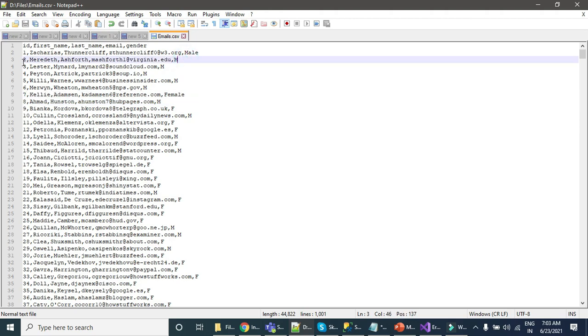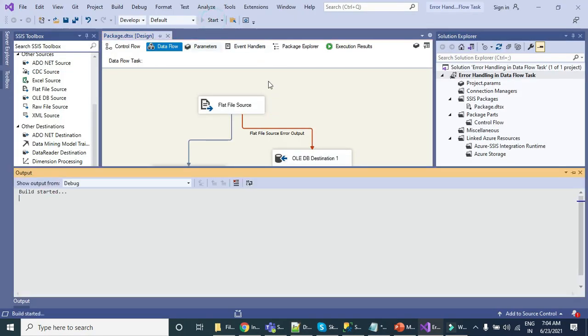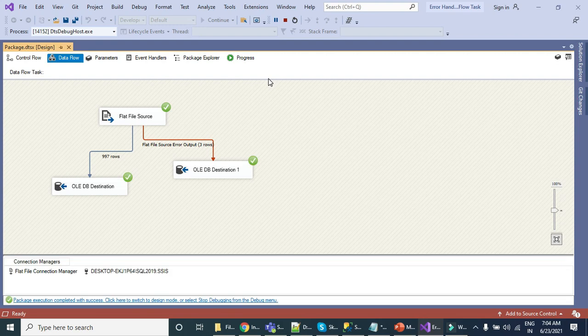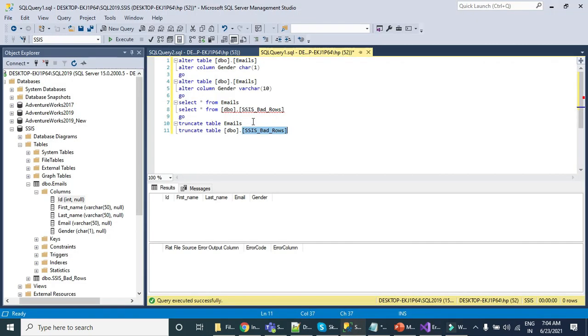And now let's change the ID 2 as well. Let me put test here, because now this value became a varchar value. It's not a numeric value anymore, because a value like test cannot be inserted into an integer column. Okay, so just save this file. And if you rerun this SSIS package, now 3 records should be moved to the new table. So you can see that 997 records moved to the main table and 3 records moved to the error table.